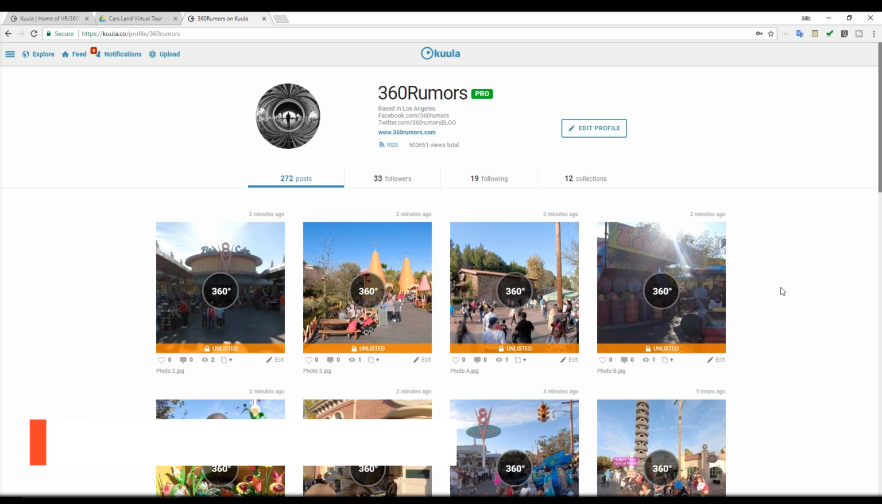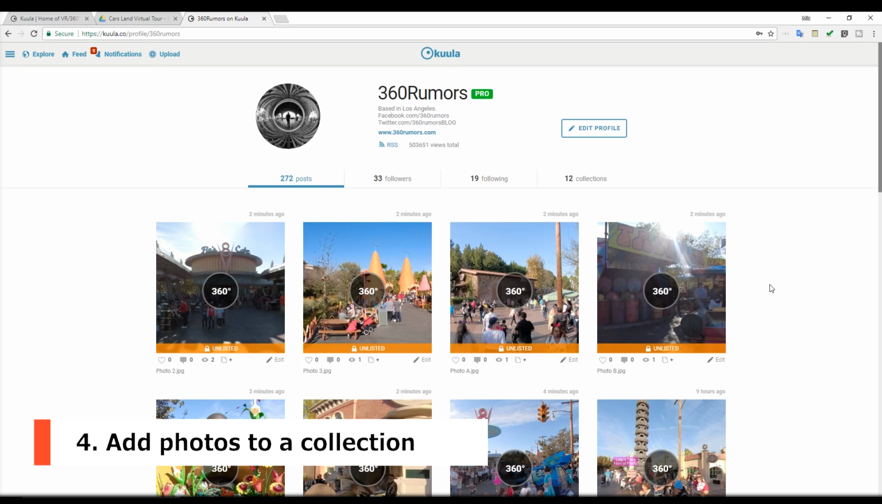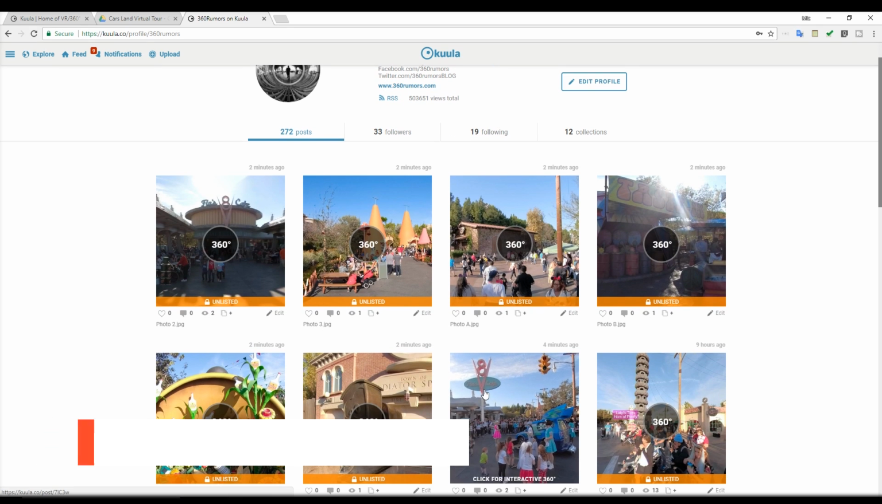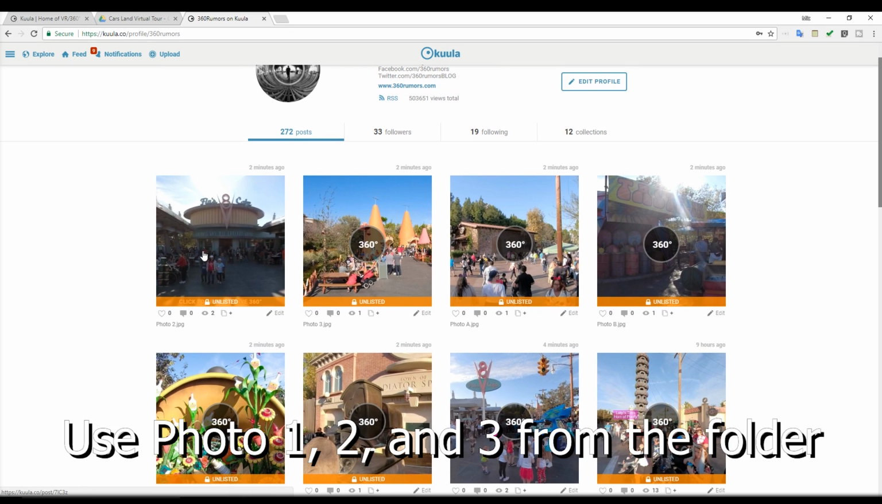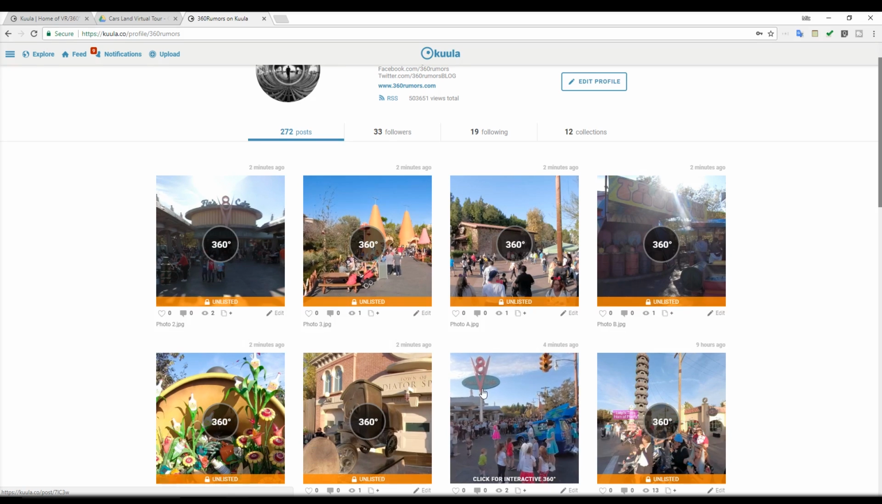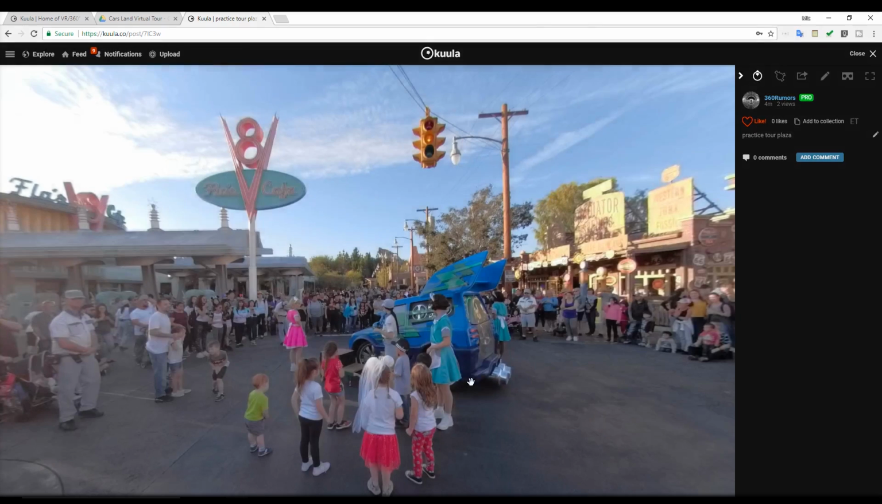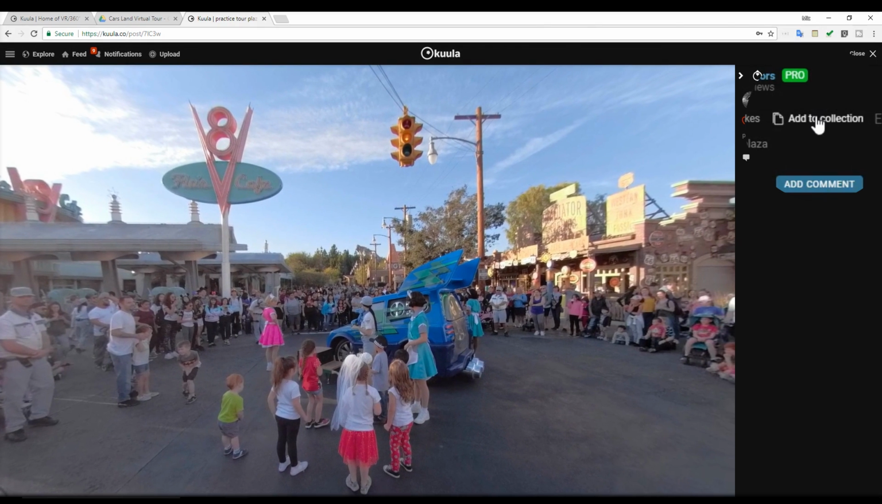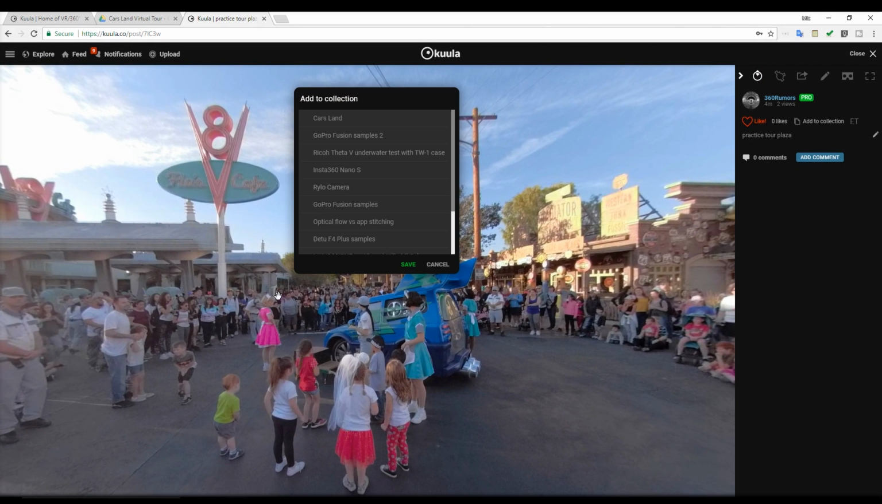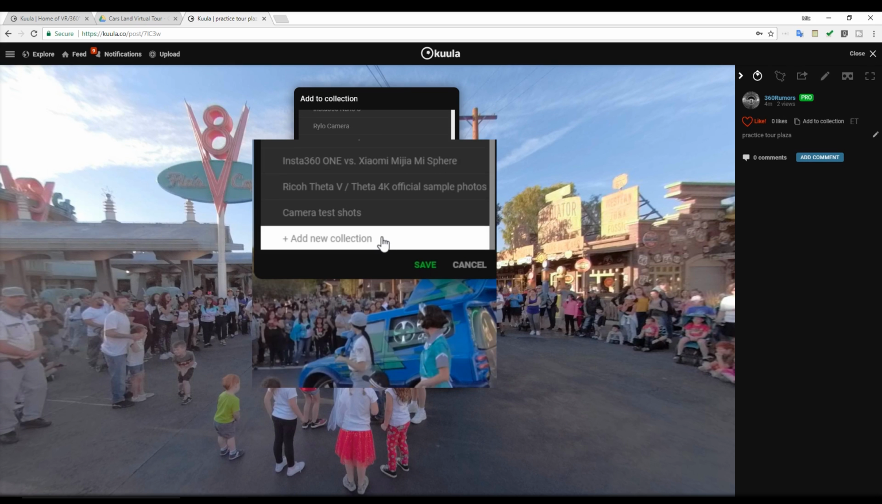The next step is to add the photos to a collection. To keep things simple, let's just work with three photos: this one of the Plaza, the V8 Cafe, and the Cozy Cone Motel. So click on the Plaza photo and click on Add to Collection. In the dialog box, go down and click on Add New Collection and create a new title. Let's call it Virtual Tour Practice.